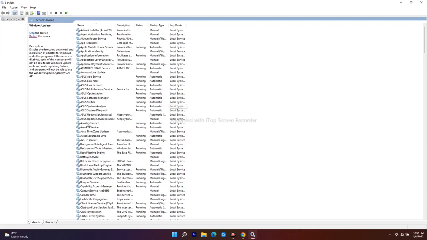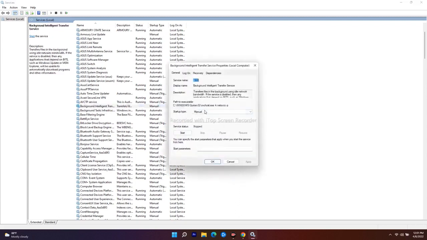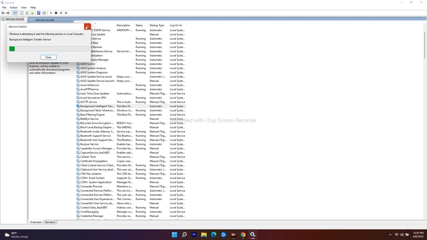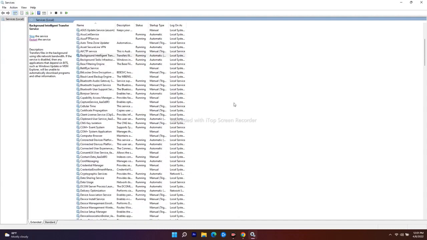So you just have to navigate over here, Background Intelligent Transfer Service. You just have to double click. As you can see, the startup type is manual, so I just have to change this to automatic. I just have to go for apply, go for OK, then I just have to go for start. If there is a start option, just go for it. And in the panel, you just have to make sure that all the Xbox services which are over here should be running. It should be in the running mode.